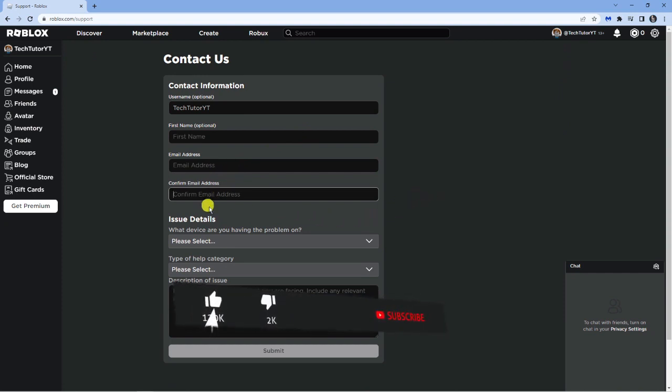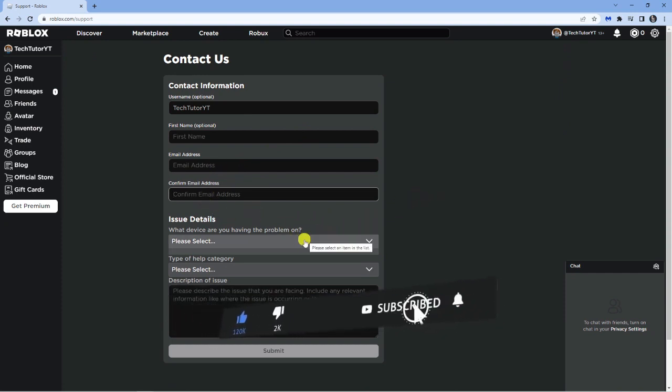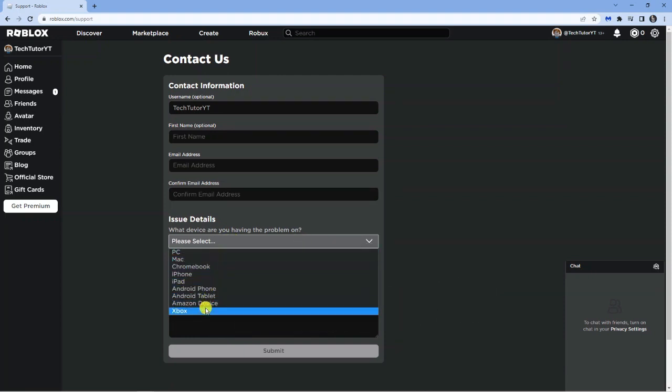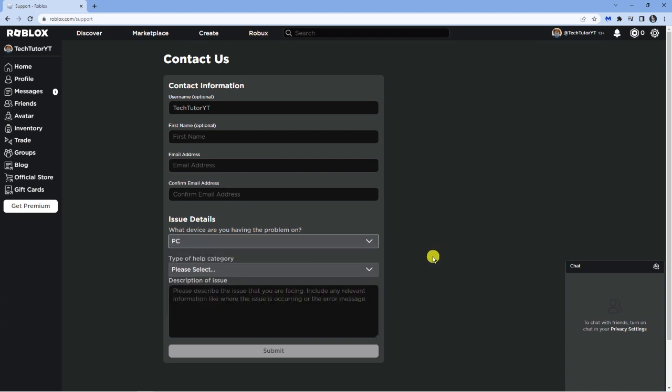And then where it says issue details, first thing you want to do is select the device that you're having the problem on. So if you click on the drop down box, you can see we've got some different options like PC, iPhone, Android phone, iPad, and so on and so forth. Of course, if you use multiple devices, you just want to use the one that you play Roblox the most on. So I'm just going to go for PC.